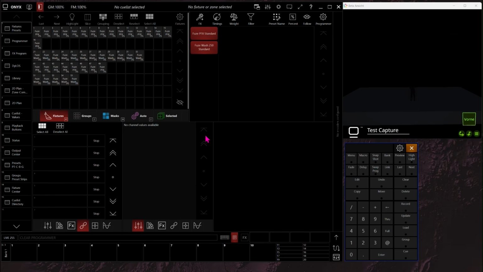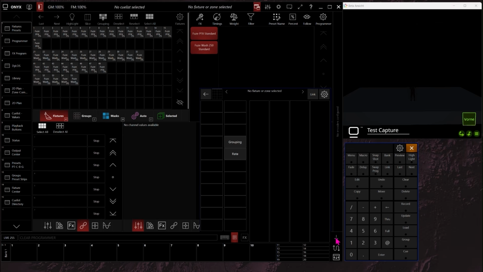Hey, let's look into FX linking and synchronized effects. I have prepared a little show file here where I have my fixtures and my common parameters, where it's easier to work with. And I also can open my channel visualizer. Now let's start to do an effect with intensity and a tilt swing together.